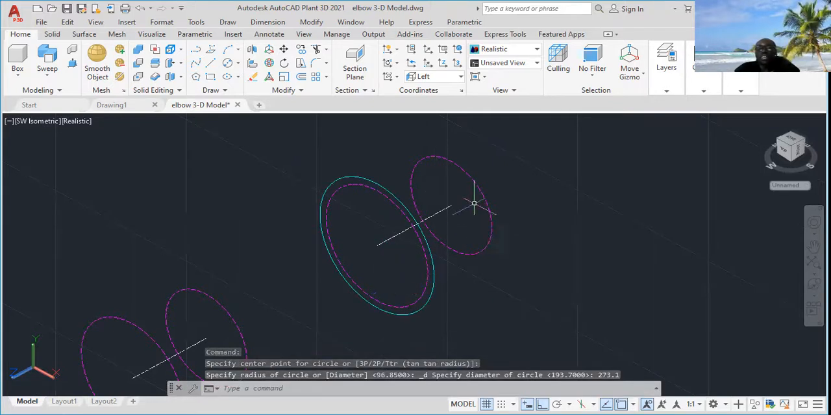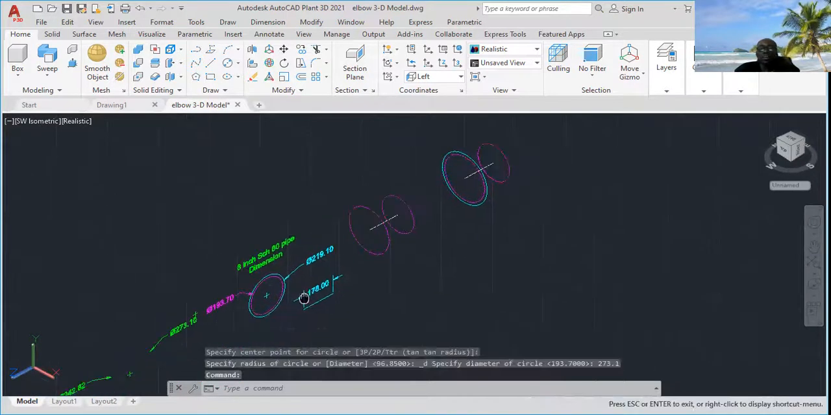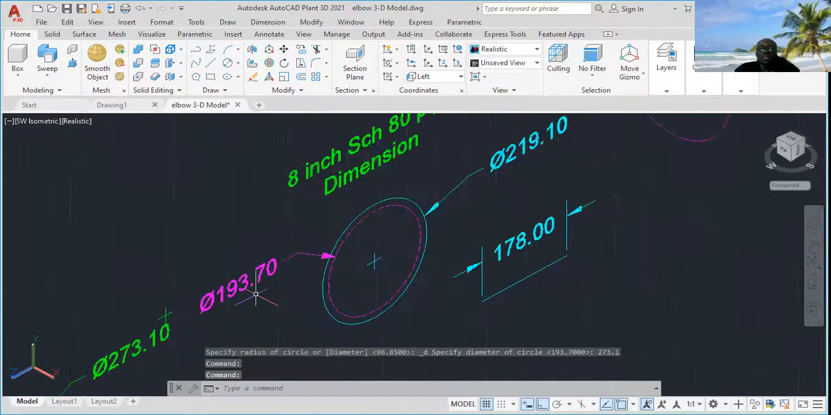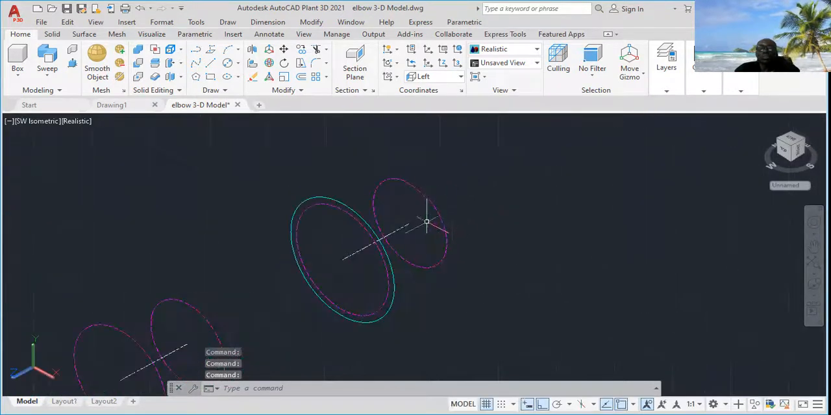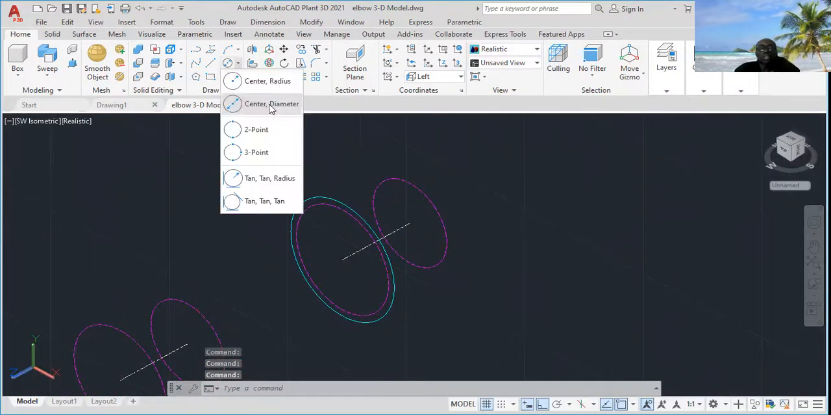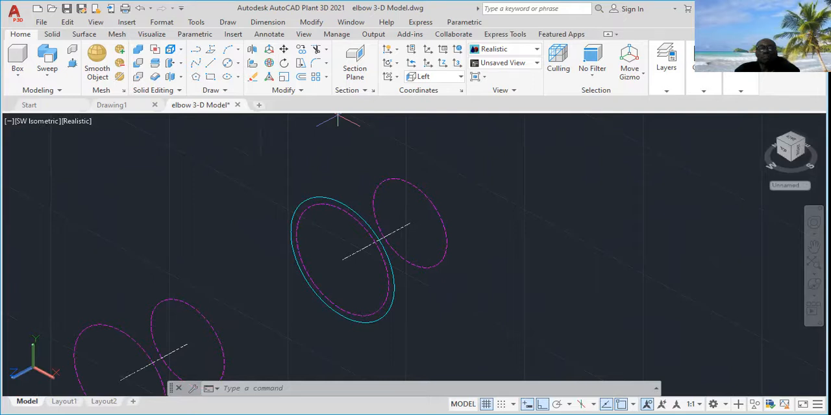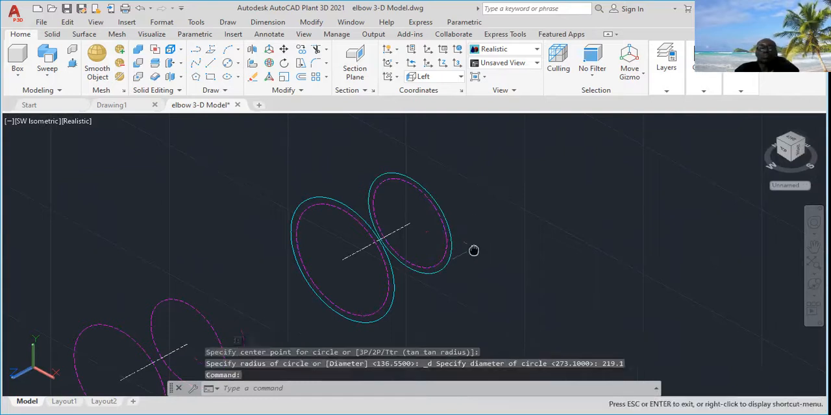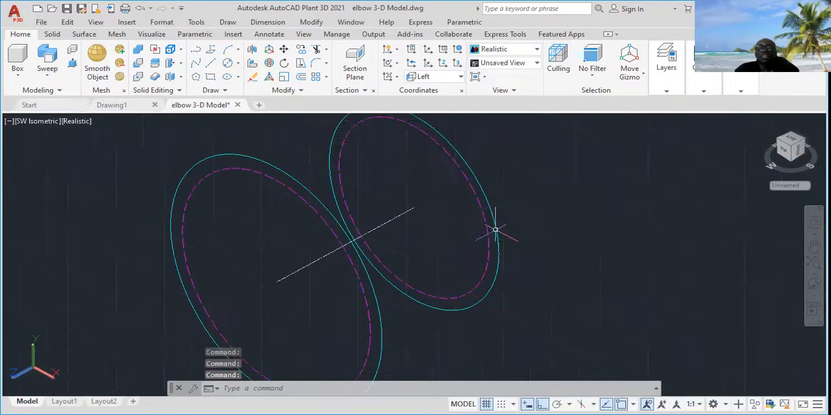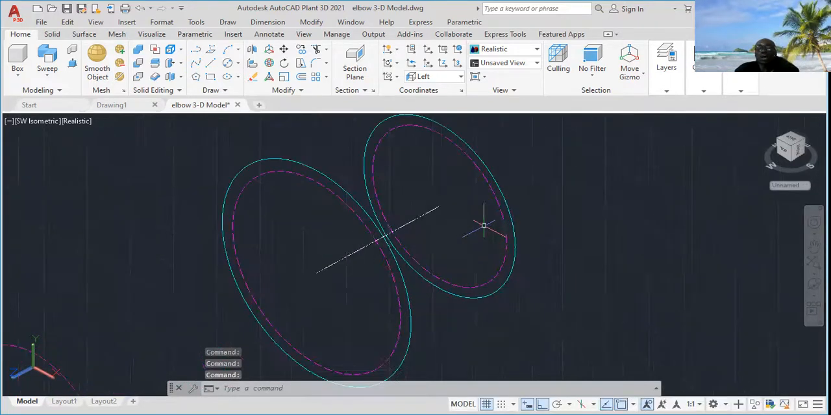Now for the 8-inch side, what is the outer diameter of 8-inch schedule 80? That is, it is 219.1. So I'm going to draw that. Center diameter, come here, 219.1. I press enter, and it has been drawn. So now, how do I create the 3D? How do I model it into 3D?